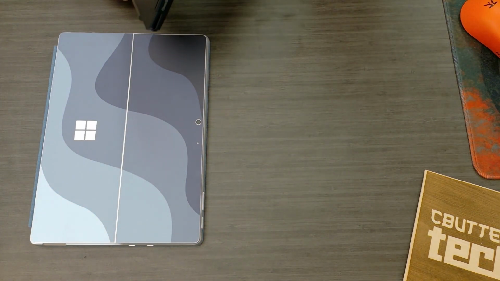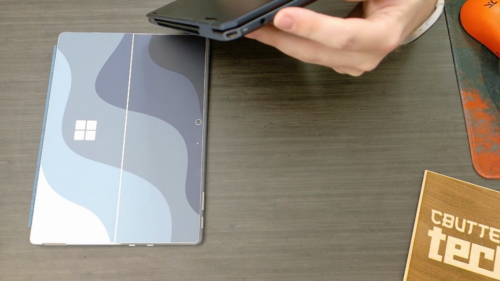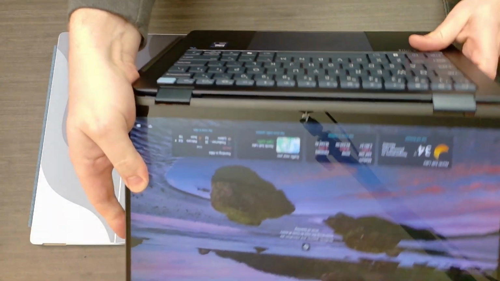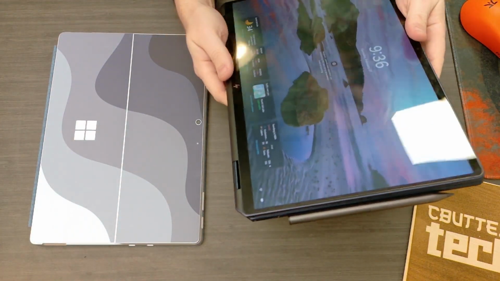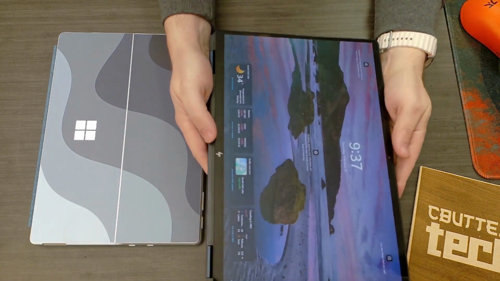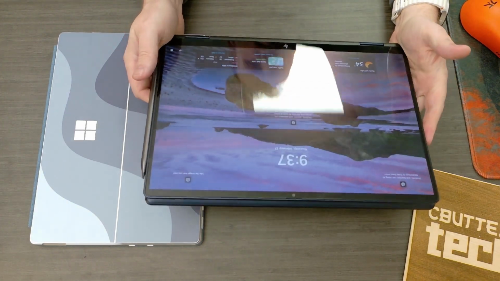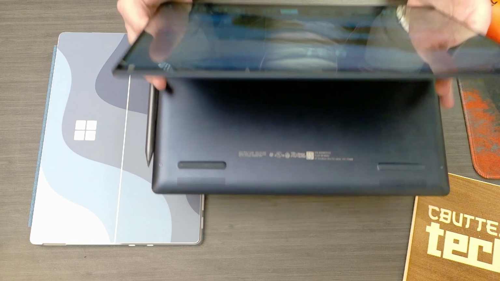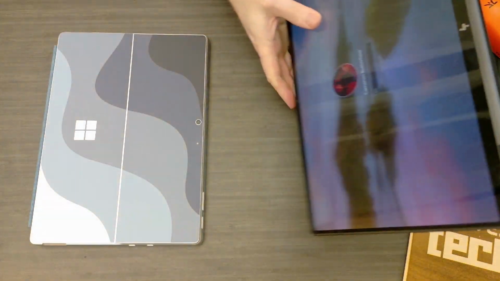You then have the headphone jack right there. The HP is also a convertible, so it does flip all the way around and gives you a semi tablet experience, which is, it's all right. It's not the best. It does have a 16:10 aspect ratio, which is better than a 16:9 for something like this. But if you try to, it is still pretty weighty.